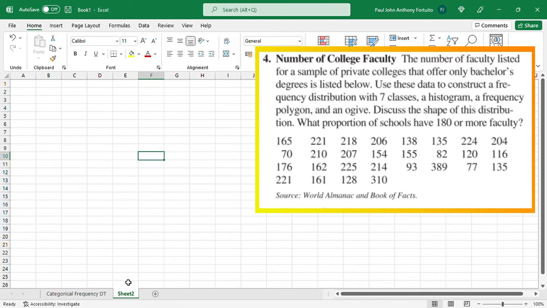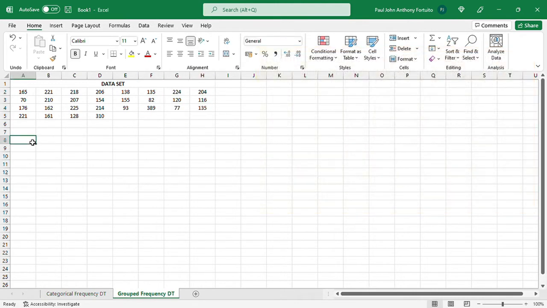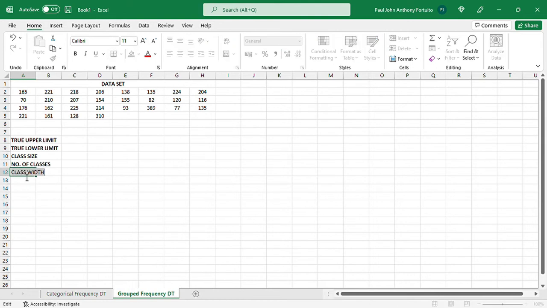Same procedures are done with a bit of modification. Still, I start with renaming the sheet to Group Frequency Distribution Table, then copy the data set from the problem and review the list. Then solve for the class width using the given number of classes, which is 7. We need true upper limit, true lower limit, class size, and the number of classes, of course.